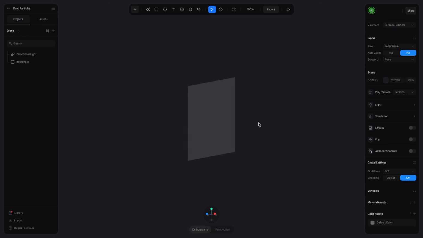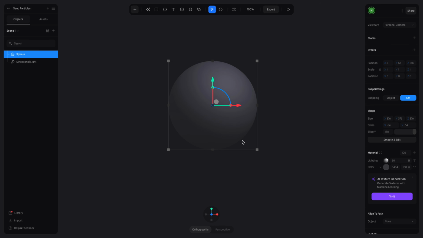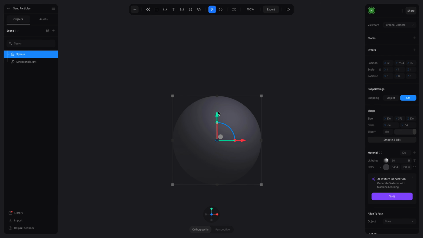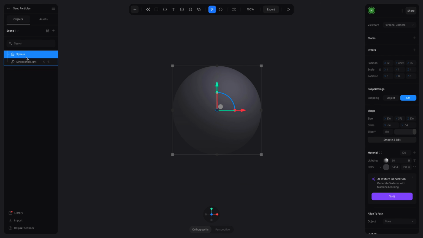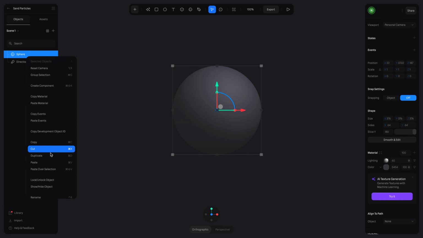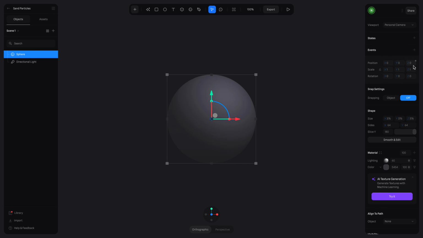So to add a sphere, let's delete the default rectangle first. And now I'm going to add a sphere from the top toolbar here. Okay, great. So to make sure that this is in the center of my composition, I'm going to go to the left bar, right-click on the sphere and select Reset Position. So if we look over here at Position, all of the values are set to 0.